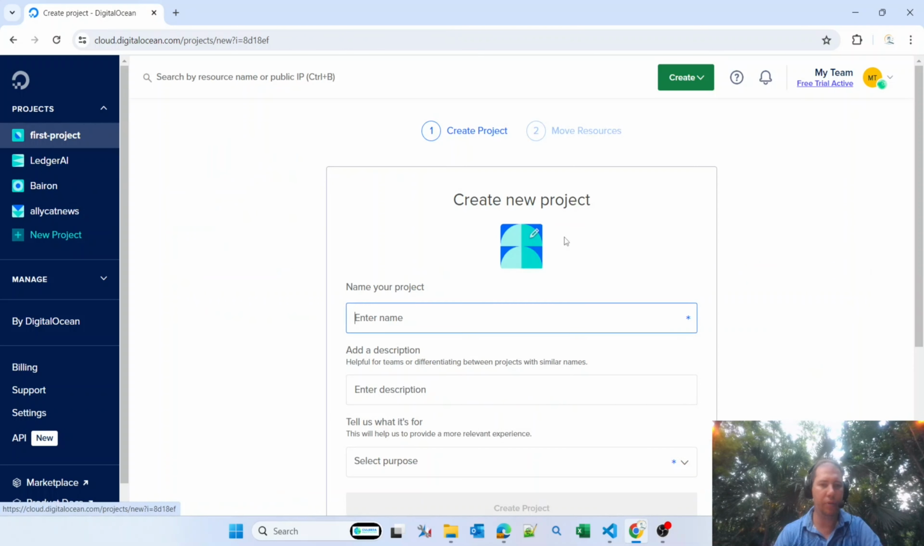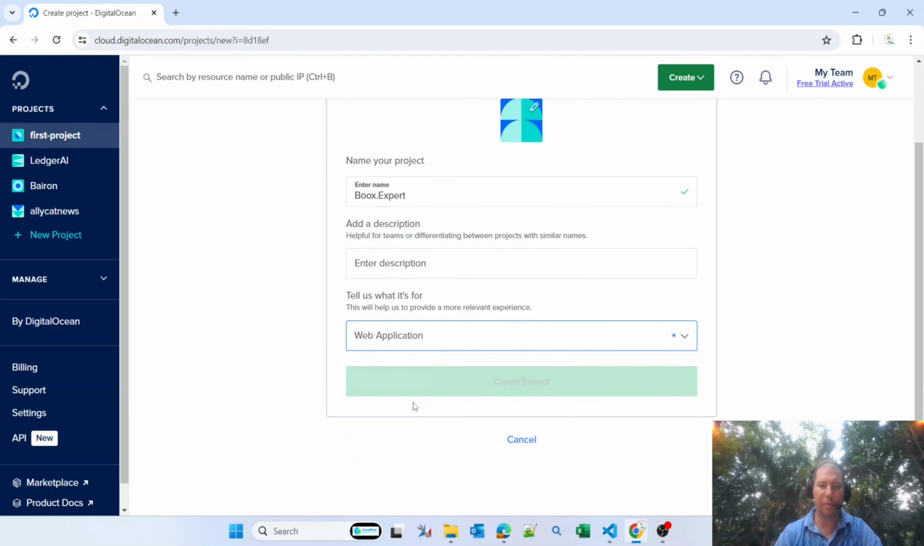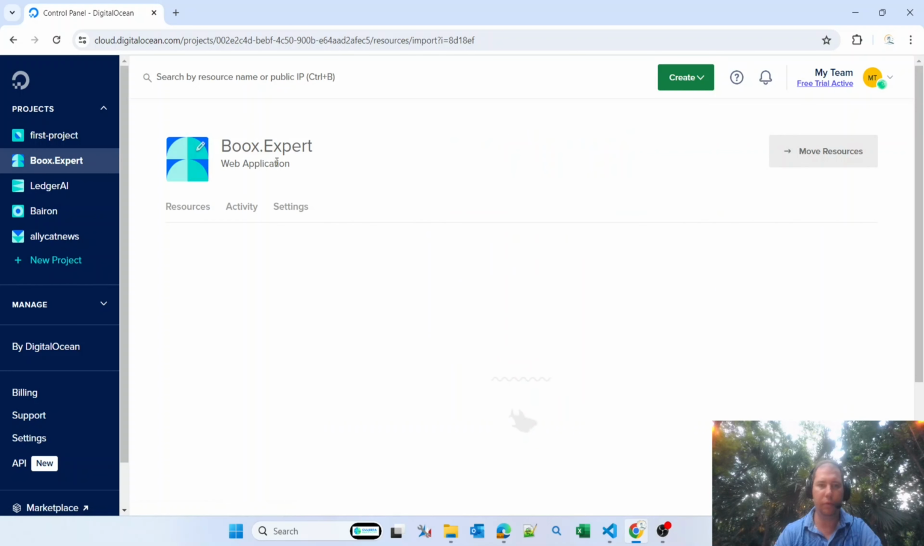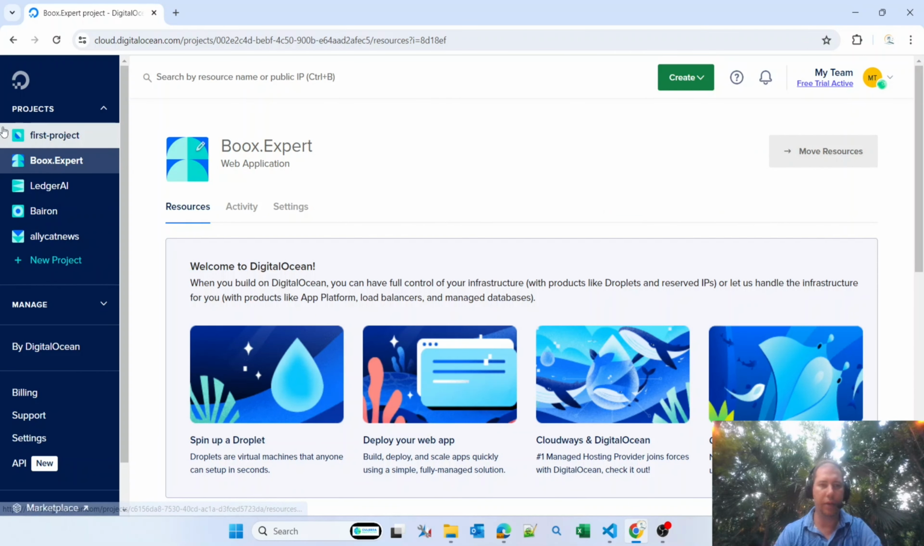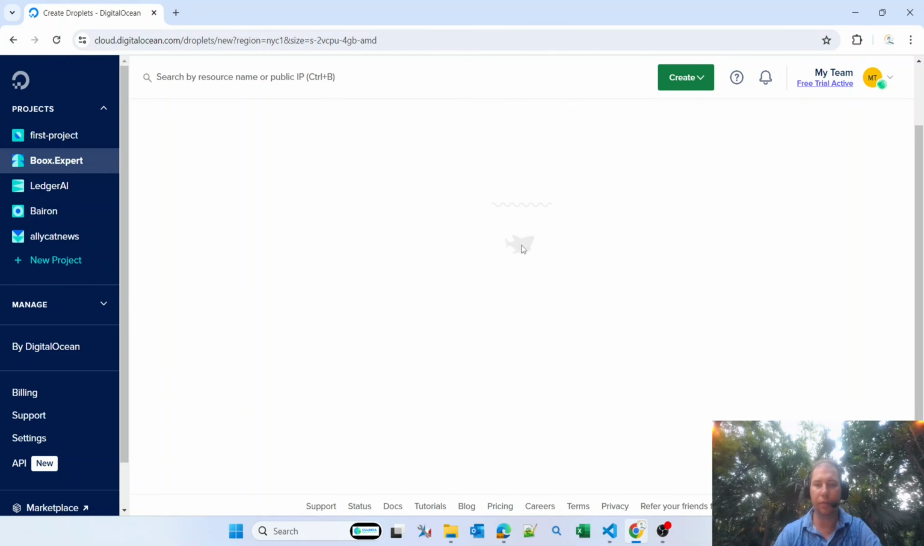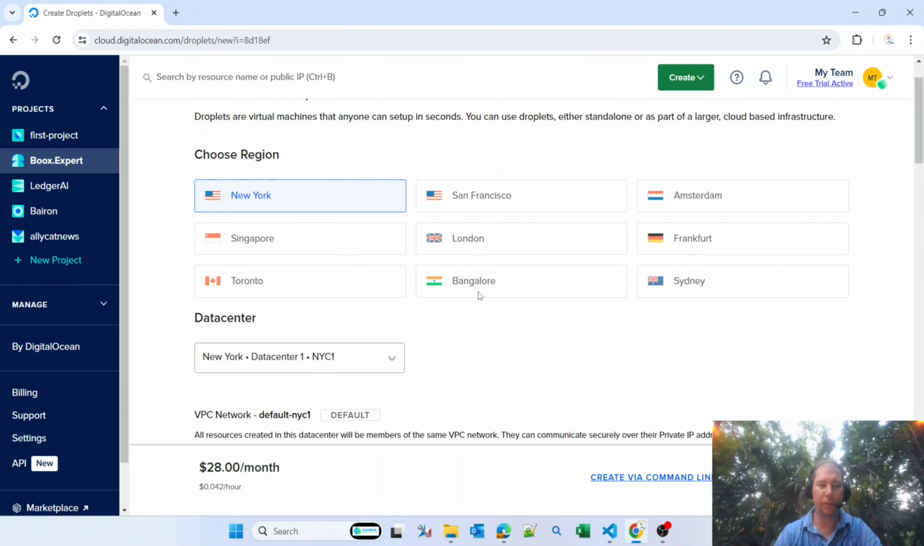And I'm just going to create a new project, and we will call this Boox.Expert. All right, and we'll just say this is for a web application. Create project, and we'll skip this for now, removing resources. So over here to the left, we've got our Boox.Expert. Now, what we need to do is spin up a droplet, because that's what we're going to use to connect to Visual Studio Code and do a number of different customizations that we need just for the website itself.